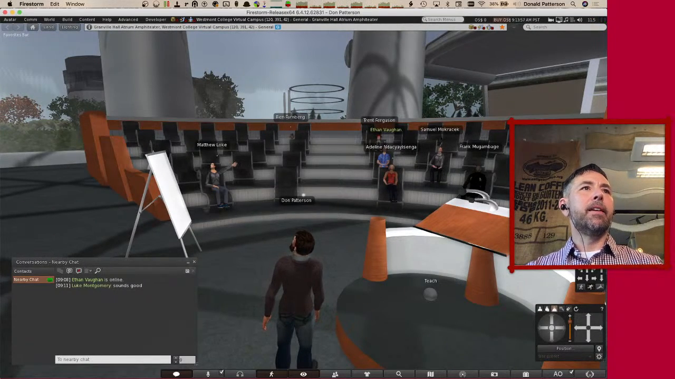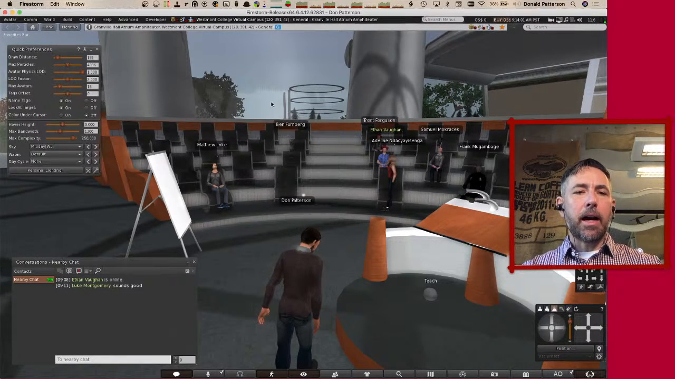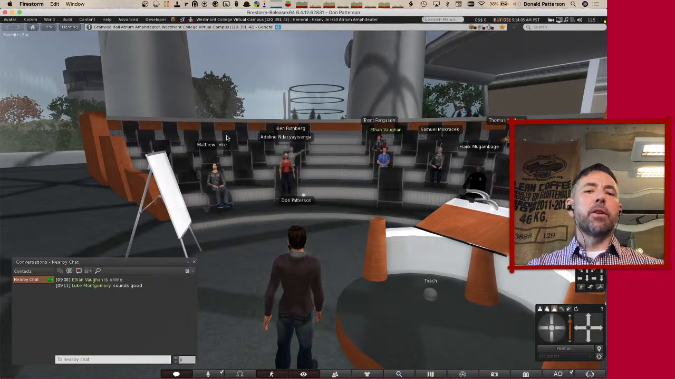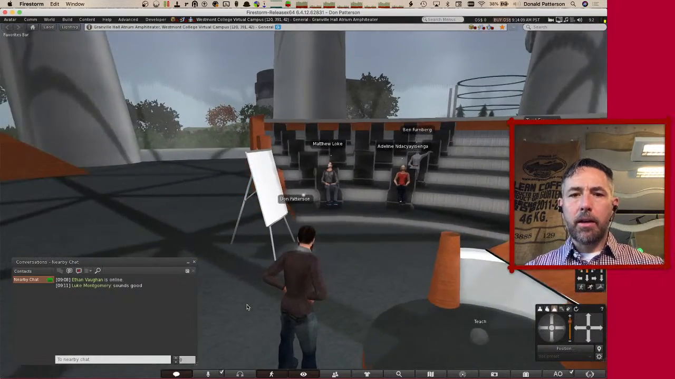Great, love that. Set your draw distance to a low number if your computer is chugging away and getting hot. Mine is at 192, that's good. Make sure you can see your classmates' names and test your audio. So let me go around and see how we're doing this morning.